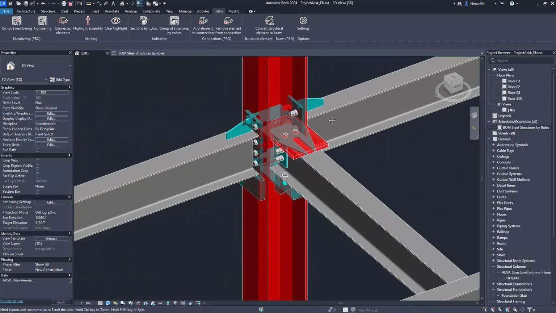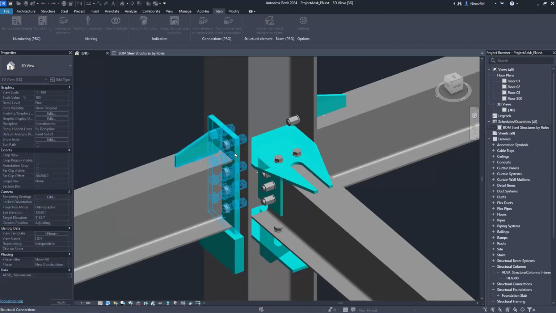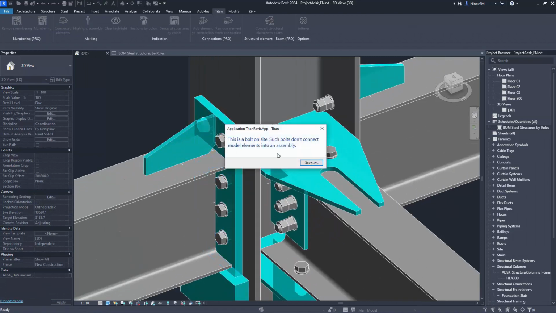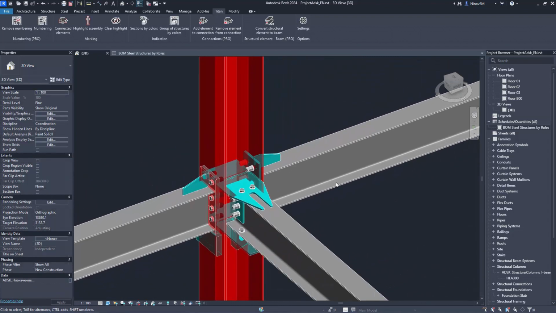The same principle generally applies to bolted connections. So, we can also highlight the bolts, and a warning will appear indicating that these bolts are installed on site, meaning they will not combine elements into an assembly. However, they still connect something, so these elements will also be highlighted.